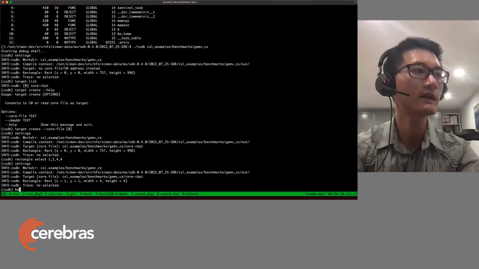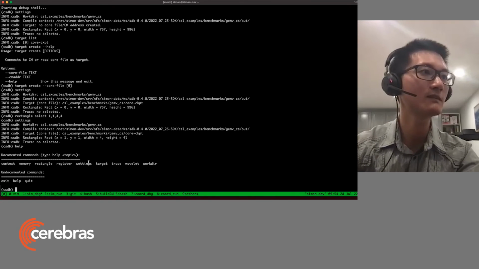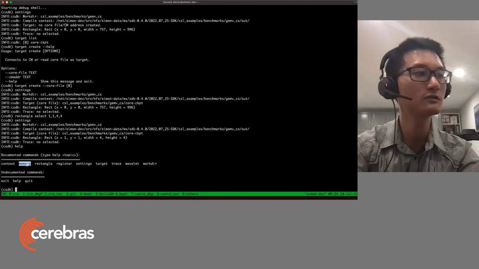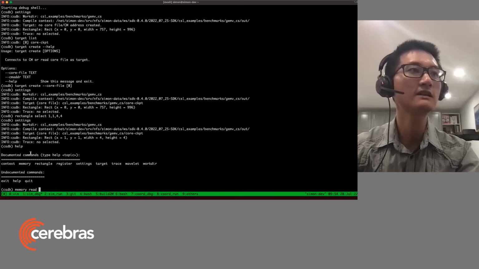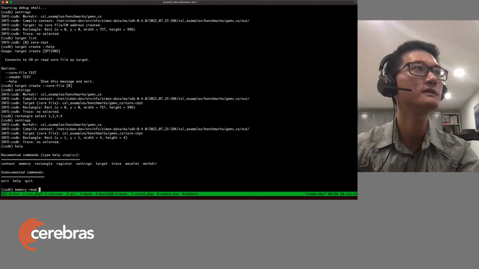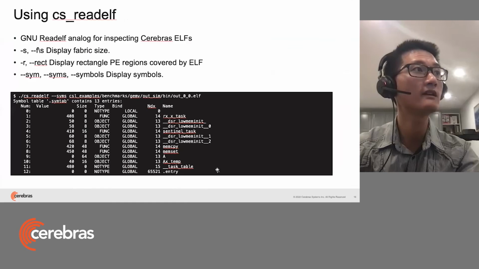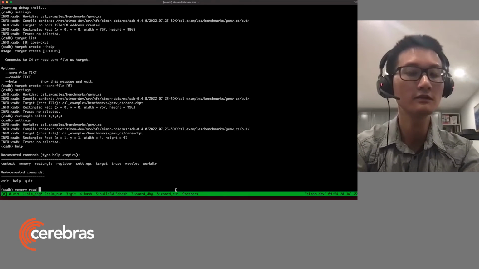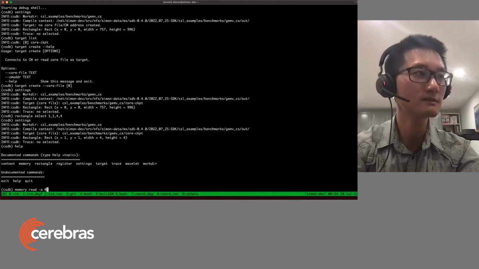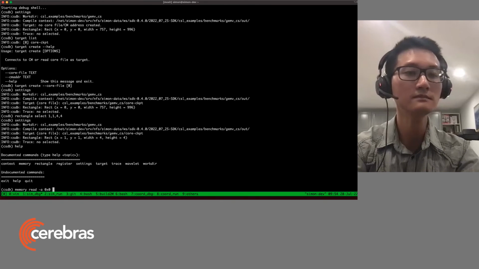Now if I type help, for example, I can see all the different commands. I am going to use the memory command, and I'm going to read the memory. Because I was using the csreadelf command, I figured out that, let's say, I want to read the first 4 values of A. So what you would do is use -a, which stands for the address, on address 0, and then the length that I want to read is 4.